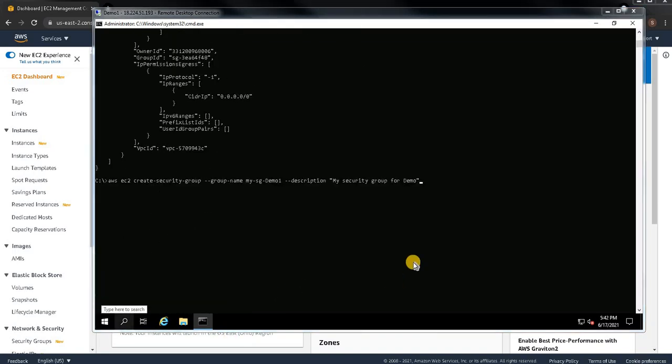Okay, so this is my command to create a new security group. AWS EC2 create-security-group, group name my SG demo 1, my security group. Okay, so you've seen here I don't have anything about my SG demo 1.